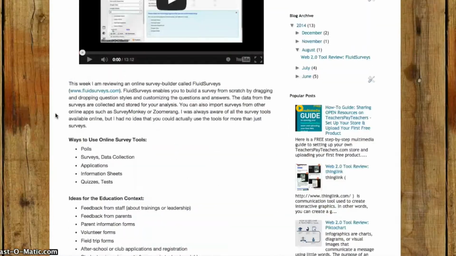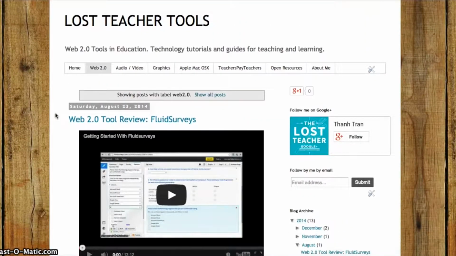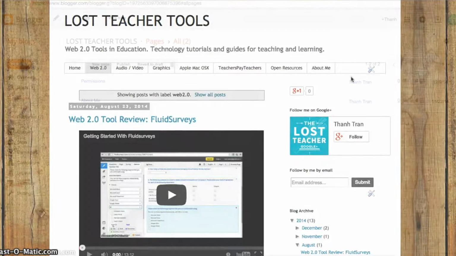So in this tutorial, I'm going to demonstrate how to add links to pages on your blog up here, and then how to organize posts onto your different pages.